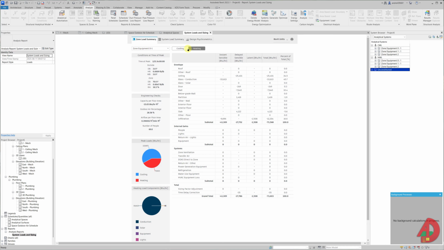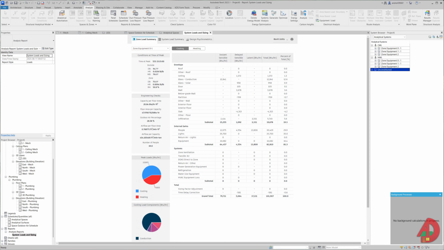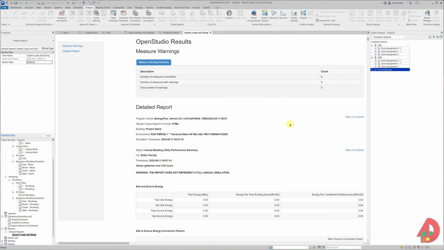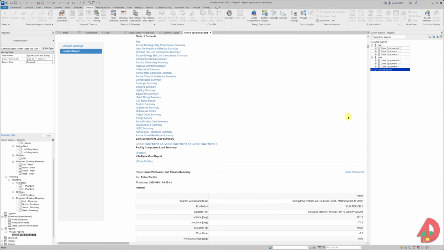I can view information by zone equipment, for example, also by cooling and heating. I can also see design psychrometrics, but for the purpose of this video, what I am mostly interested in is right here when I change the report style to detailed. I will click on Table of Contents, and here again there is a lot of relevant information.